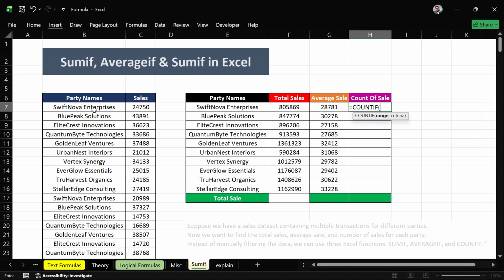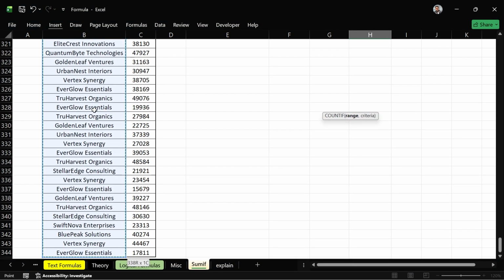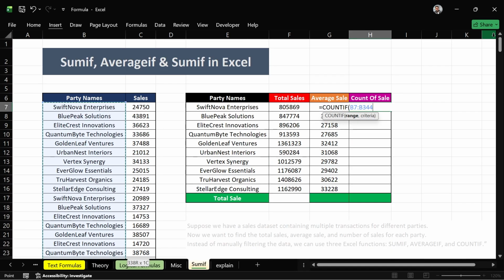We are going to provide the range. Of course, it is going to be the same, and again we must fix this range because it's going to be fixed for every particular party name. Press comma, and then it is asking for criteria. Again, the party name is our criteria. It's going to be dynamic, so we don't need to fix it. If you want, you can fix the column, but we are not going to fix the rows.